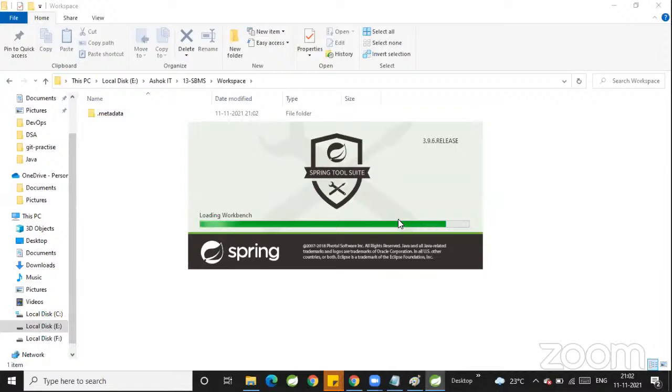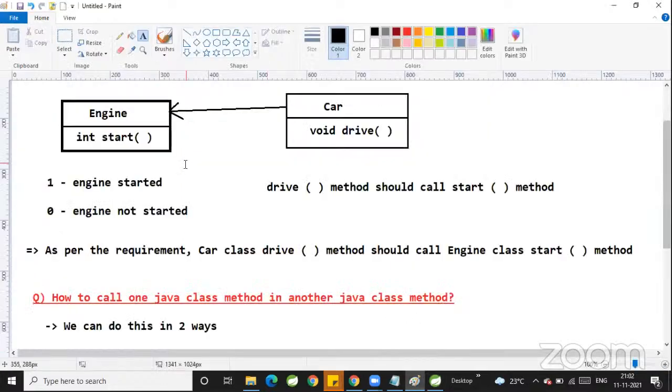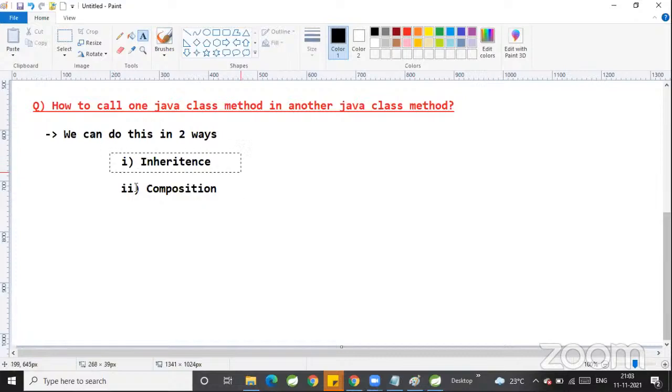Now I will create one simple Java project to understand our requirement programmatically. First, we will create the engine class. Then we will create the car class. Car class wants to talk to engine class method. So one Java class method wants to talk to another Java class method. For that, we are going to use inheritance and composition. I will try one after the other. We will understand which one is recommended of these two.